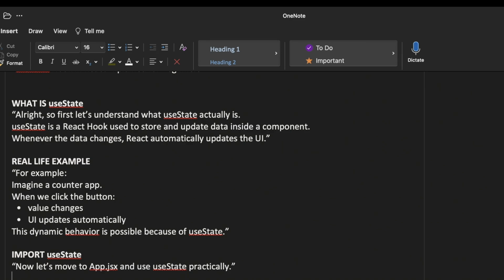What is useState? So first, let's understand what useState actually is. useState is a React hook used to store and update data inside a component. When the data changes, React automatically updates the UI. For example, imagine a counter app. When we click the button, the value changes and the UI updates automatically. This dynamic behavior is possible because of useState.